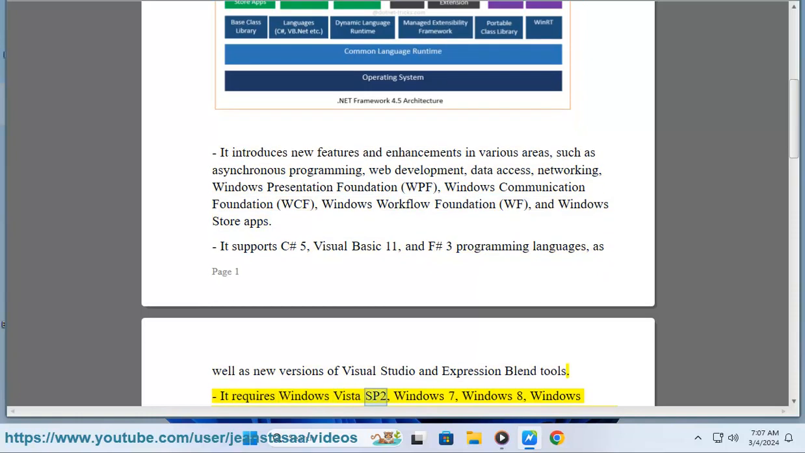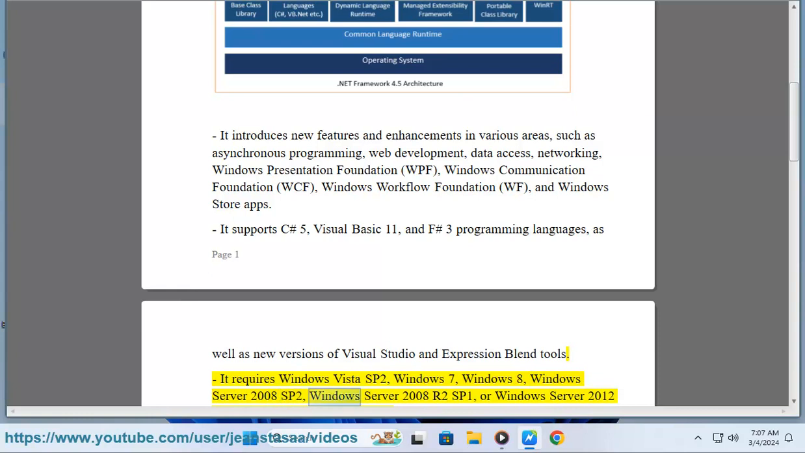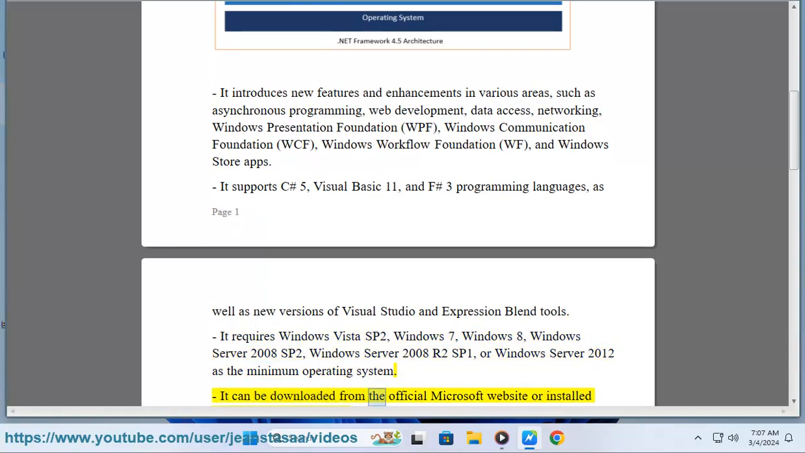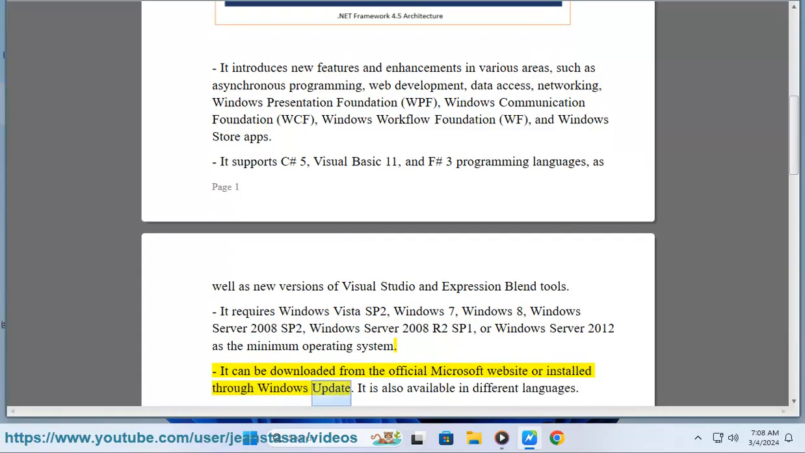It requires Windows Vista SP2, Windows 7, Windows 8, Windows Server 2008 SP2, Windows Server 2008 R2 SP1, or Windows Server 2012 as the minimum operating system. It can be downloaded from the official Microsoft website or installed through Windows Update. It is also available in different languages.